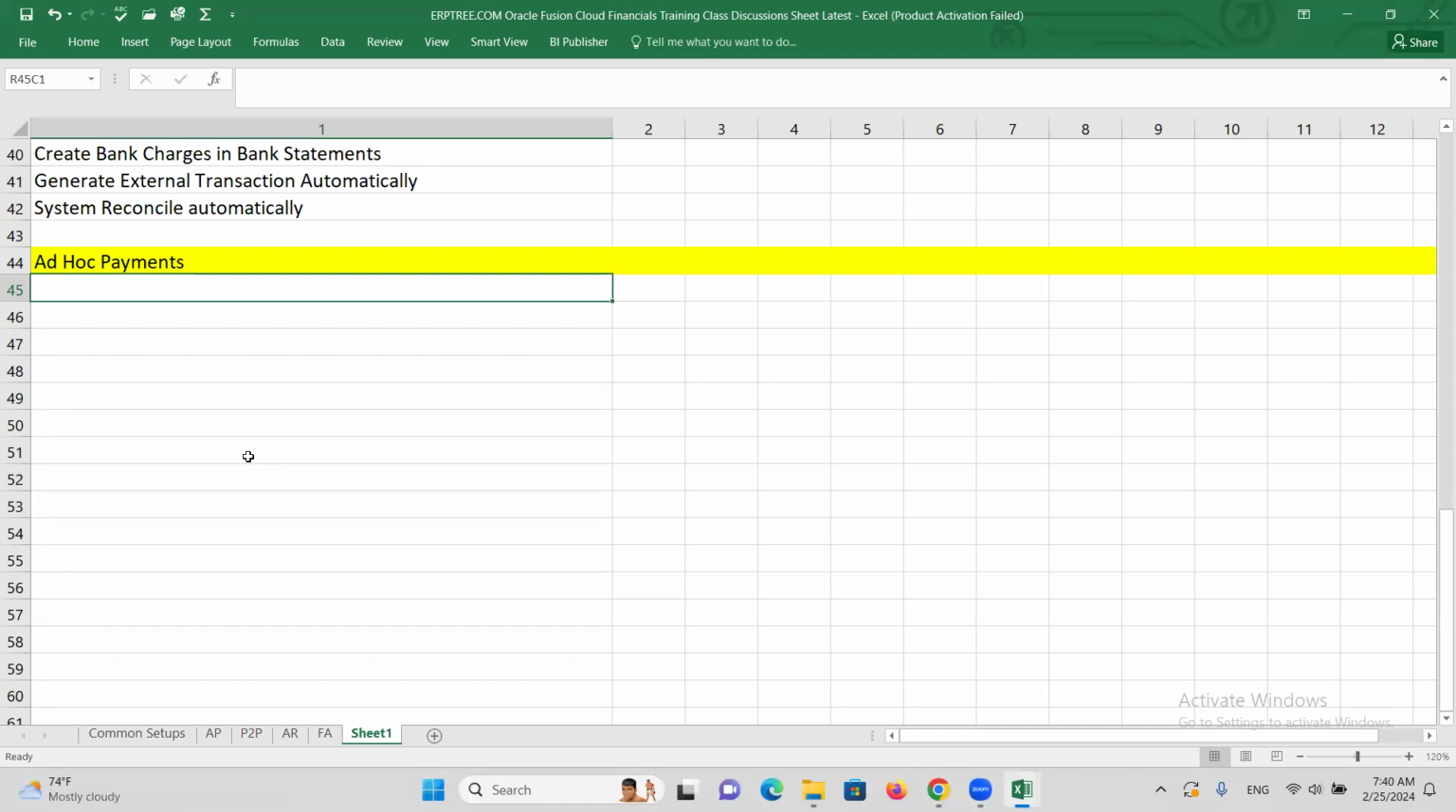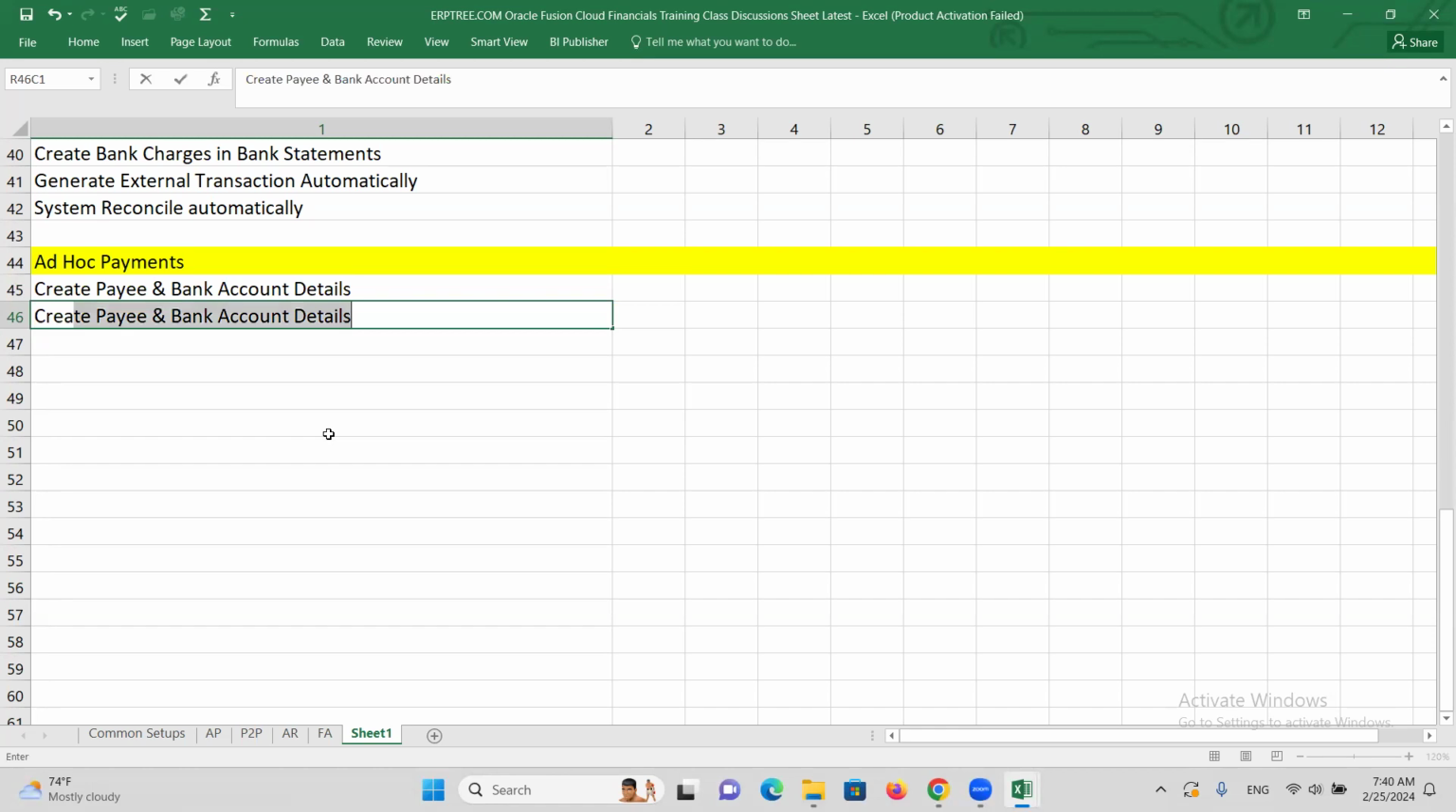By using the Adhoc payments. Here, what we do is, to whom you are paying, the payee name, the party name, you create and you maintain that party bank account. Directly, you can make the payment from the cash management. Okay, we'll see. First, we have to create the payee, to whom you are paying, and the payee bank account details. Then you can create Adhoc payment.